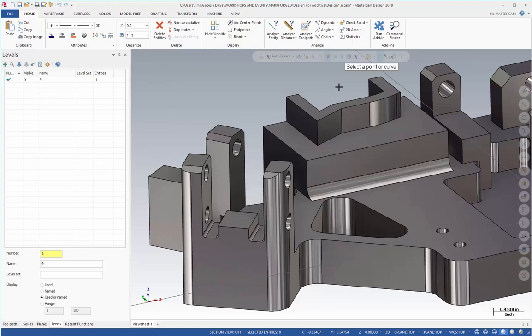In this case, I'm going to be showing the temporary midpoint markers because I'd like to be able to check the distance from the center of this face down and over to the center of this face.